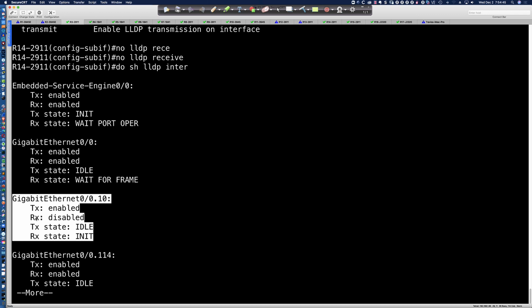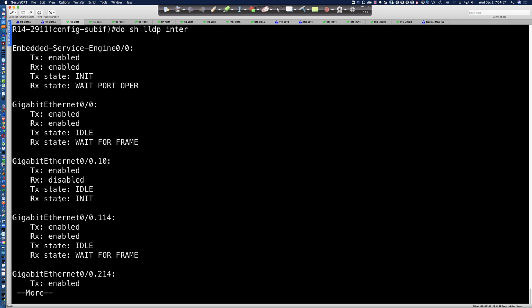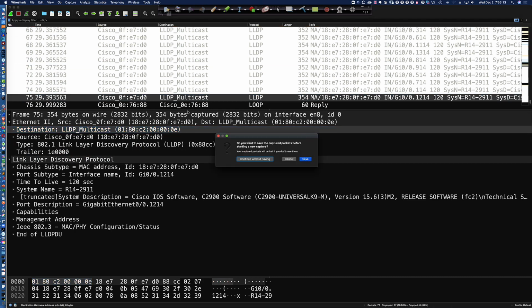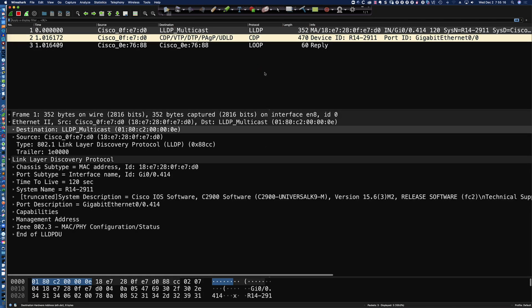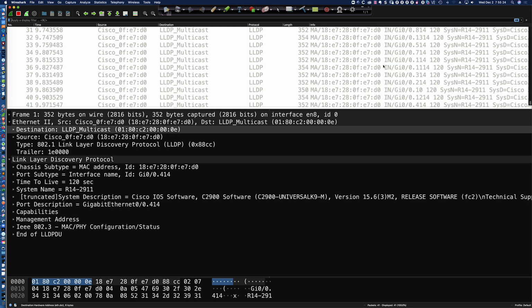Transmit is enabled, receive is disabled, my transmit state is idle, my receive state is in an init, because again, the receive has been disabled. It would say waiting for frame if it was enabled, but it's going to sit here in init because I've disabled it. But the question is, can I disable the reception of LLDP messages, but continue to send them? And it's easy to check with a packet capture, right? Continue without saving, and is router 14 still transmitting messages? And take a look. It is, right?